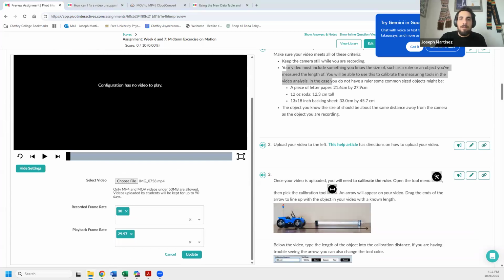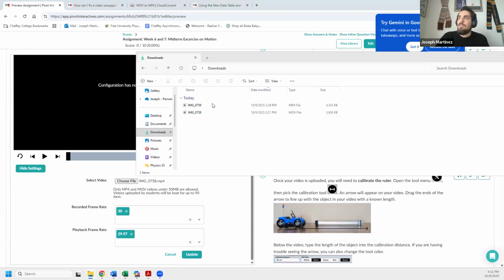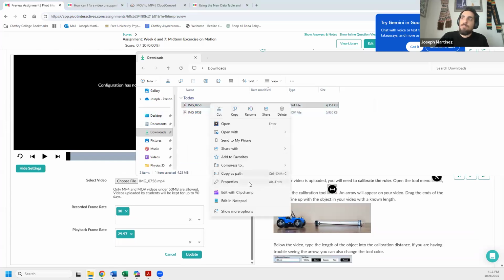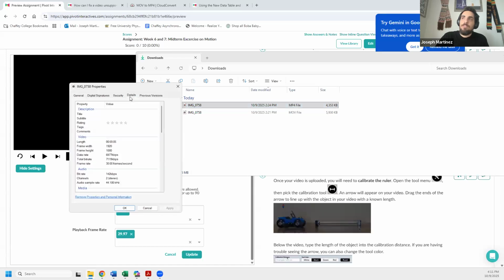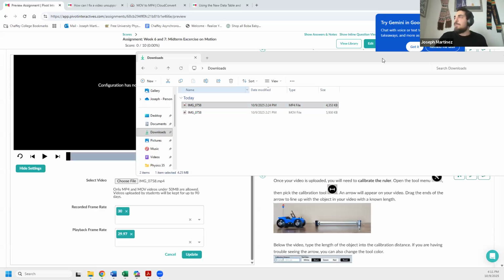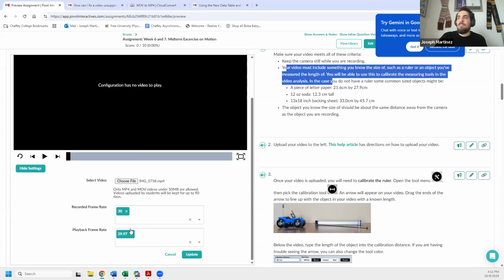If you don't know how to find the frame rate, I can show you in Windows. I'm not too sure in Mac how it works, if I'm being honest. But if you go to Windows and you take a look at your file, you can right click and go down to properties. And in the properties under details, it will tell you the frame rate of your video. So my video is 30 frames per second. So we're going to go ahead and utilize 30 frames per second as being our recorded frame rate. The playback frame rate should be about 30 here, rounded to 29.9. That's okay. That's perfectly fine.